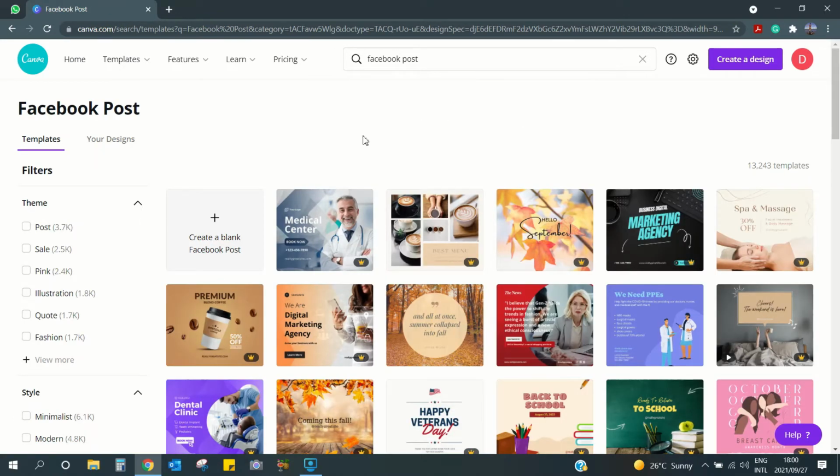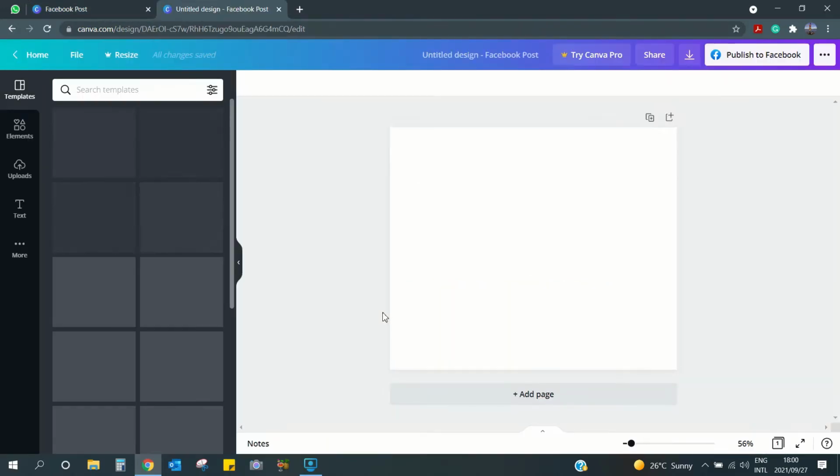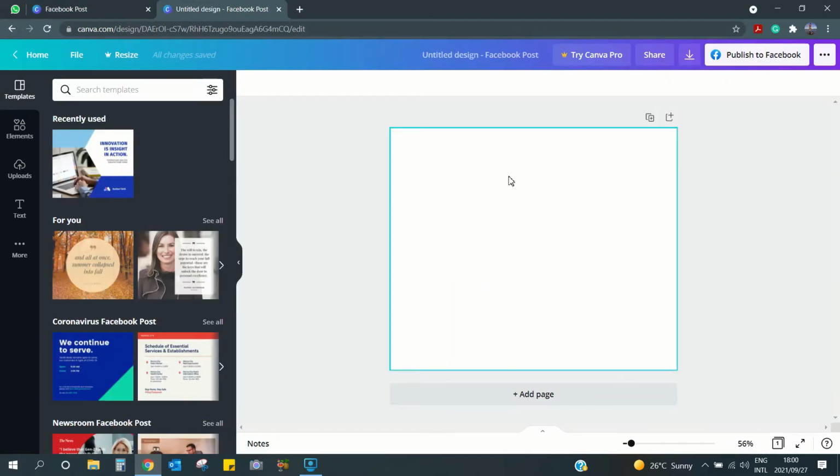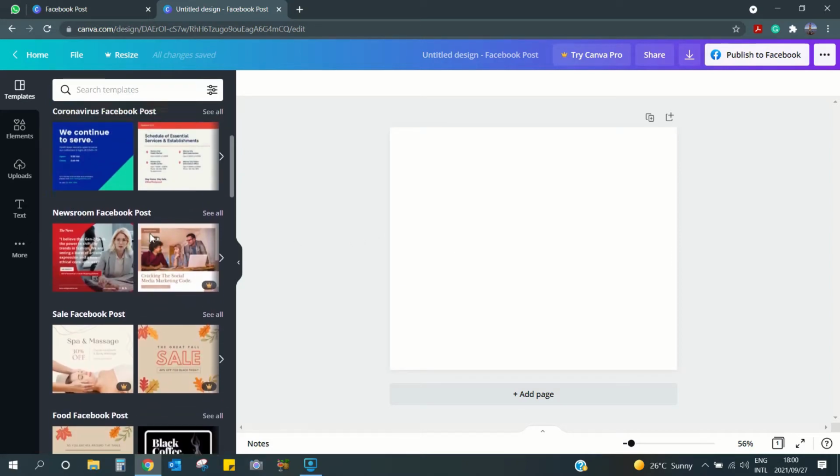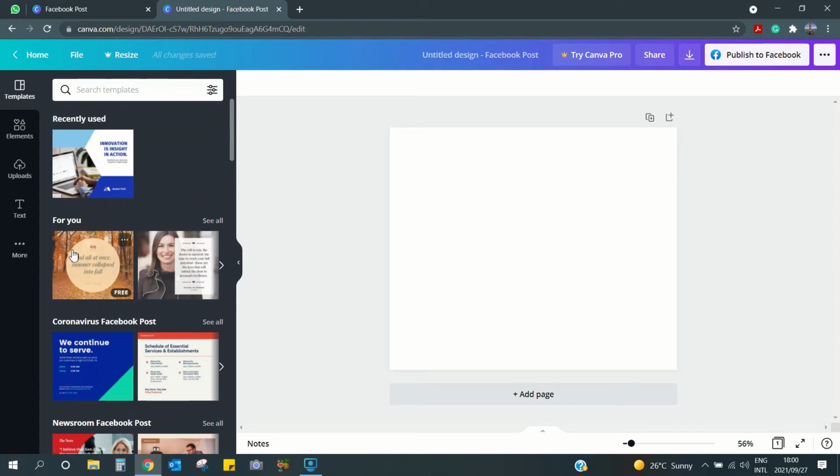we can see the different templates that are available. They are all different templates, but we're going to create a blank Facebook post. So this opens up a new tab. Here's our canvas that we'll be working on. And on the left here, we can see there's a whole lot of different templates that we can use, which you're free to use. But we're going to start with a blank template, and we're going to put our own picture into it. So we go to Uploads.